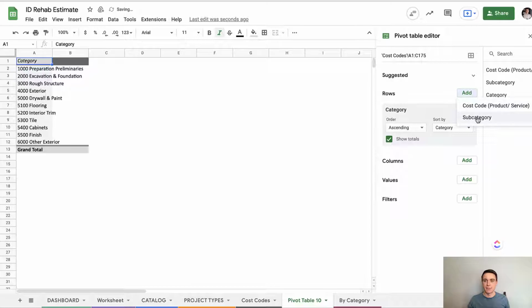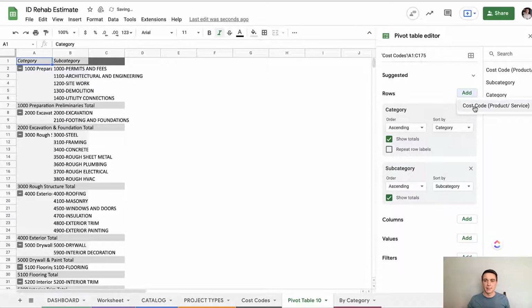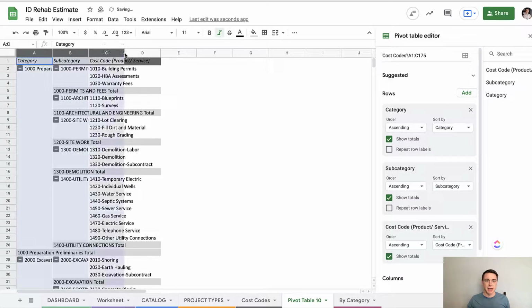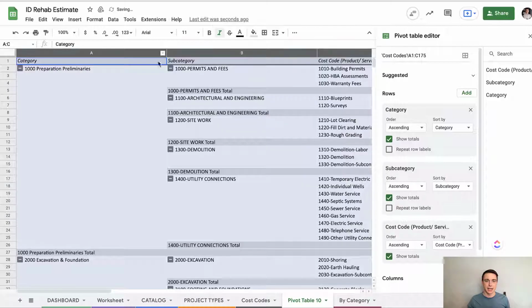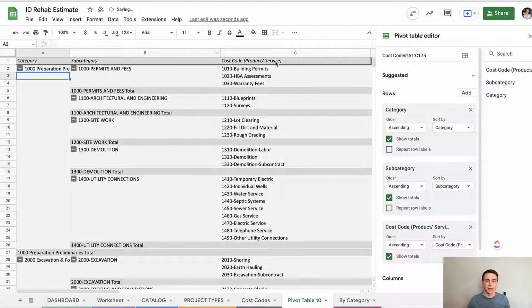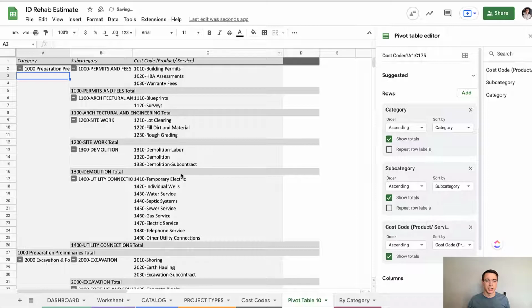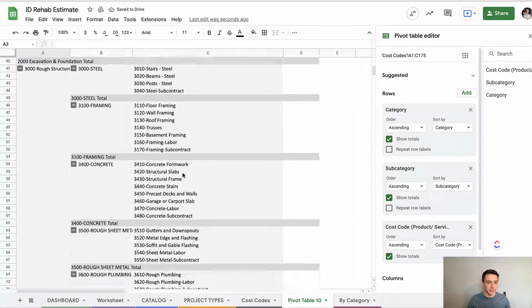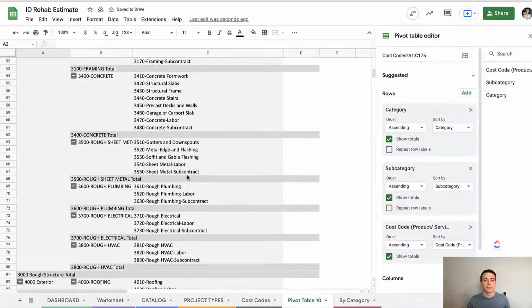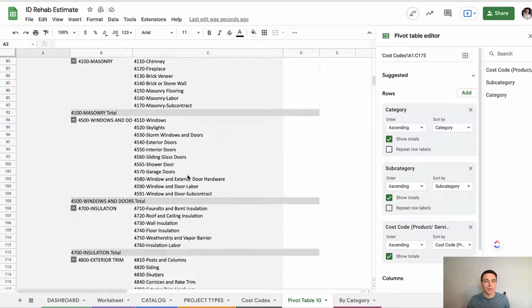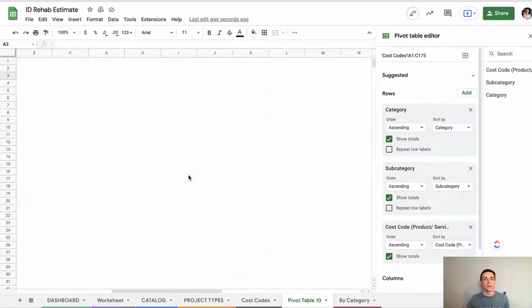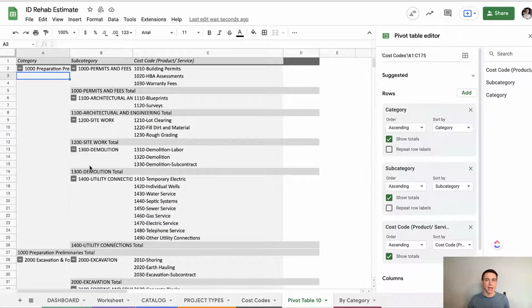Okay, and then I'm going to add my subcategories, then I'm going to add my cost codes, and you can see that this is the comprehensive list of all my cost codes in their categories, okay? Now mine's pretty comprehensive. We build new homes, we build additions, and so we have a very comprehensive list of cost codes. You don't need to be that comprehensive. You need to think about the level of detail that's going to help your business, okay? And that's the level that you want to go to.